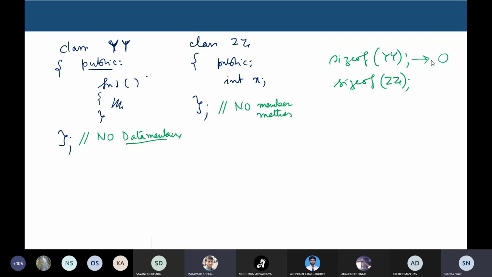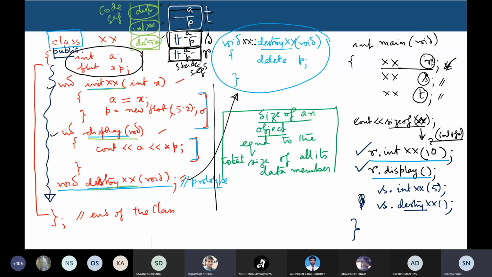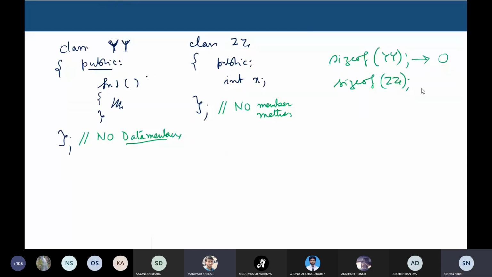This is just now we found that the size of an object is equal to the total size of its data members, and that is indeed what is happening. So size of zz should be maybe 4 if integer takes 4 bytes, but size of yy should be 0. So will it be 0? I'm asking the other students. It should be 1, right? Yeah, so why can it not be 0?